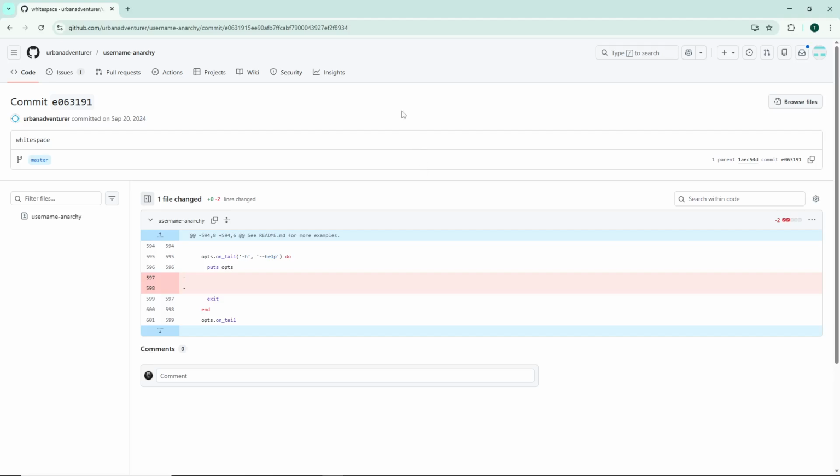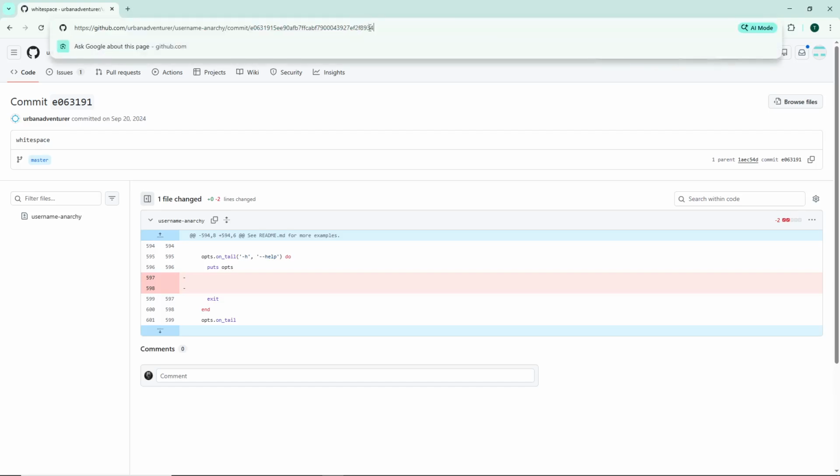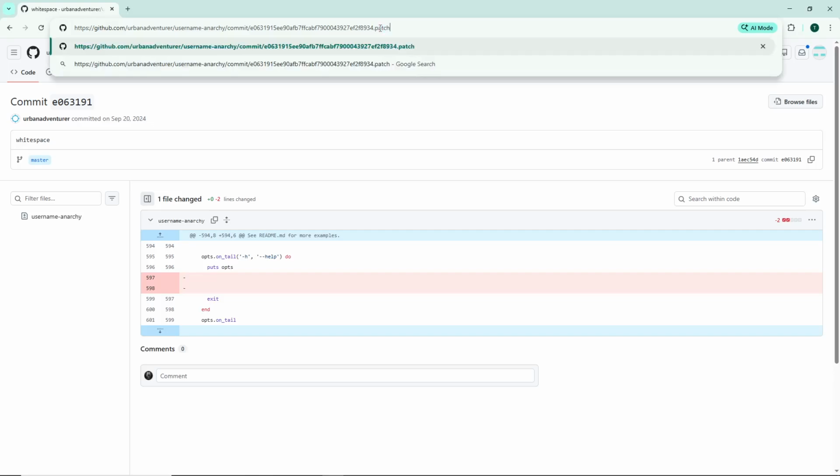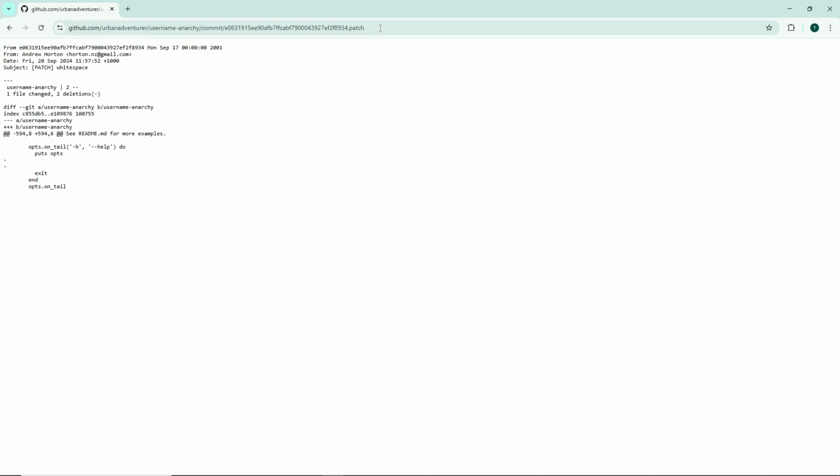Now comes the crucial step. Look at the URL link at the top of your browser. At the very end of this URL, you need to add .patch. So if the URL ends with something like /commit/ a bunch of numbers and letters, you'll type .patch right after that final character. Press enter to load this modified URL.